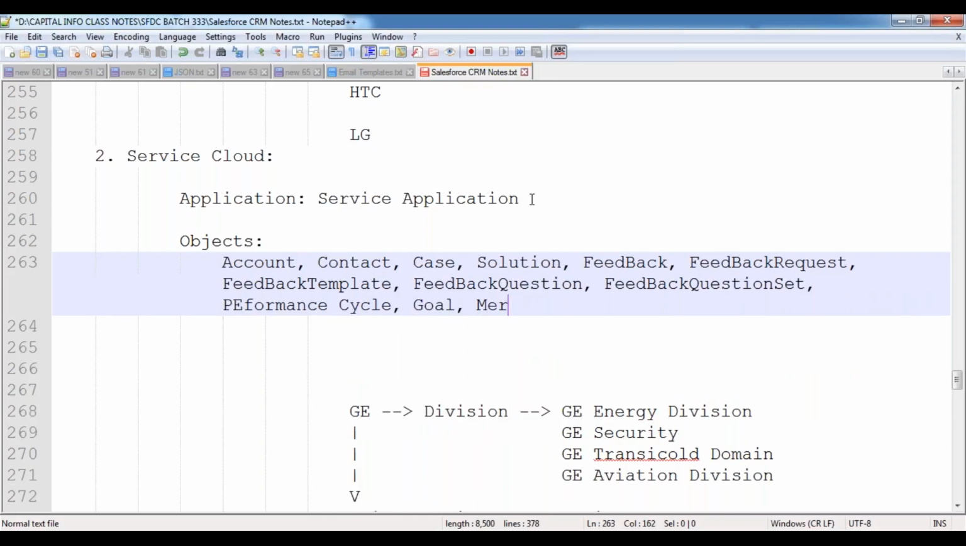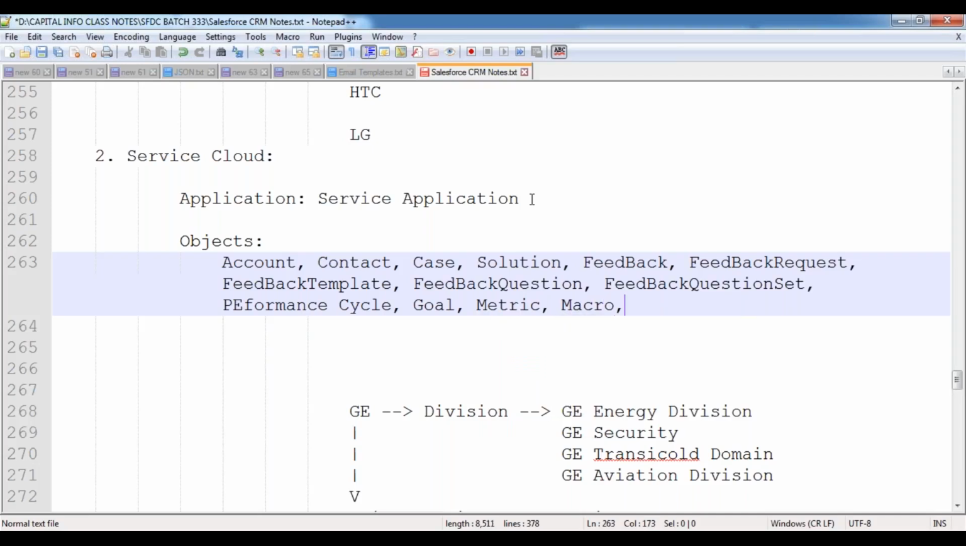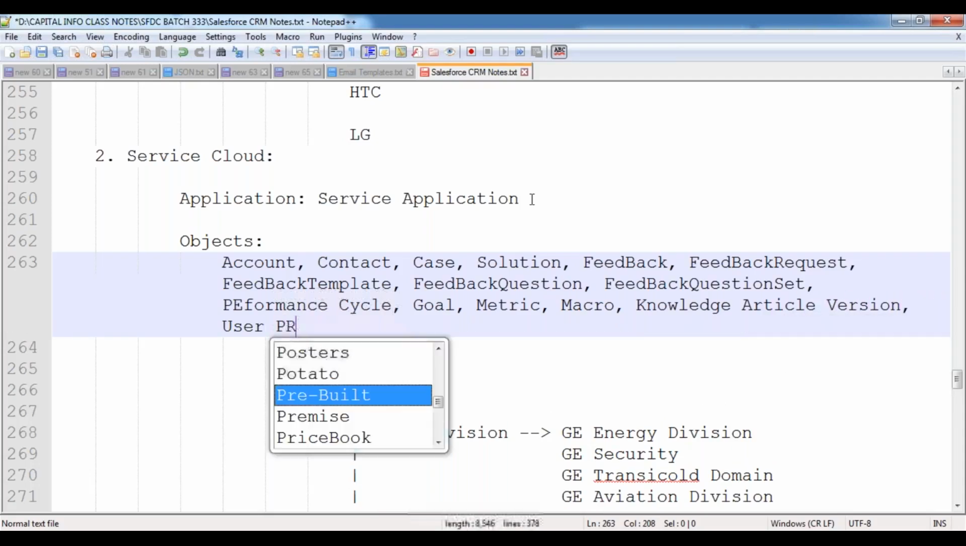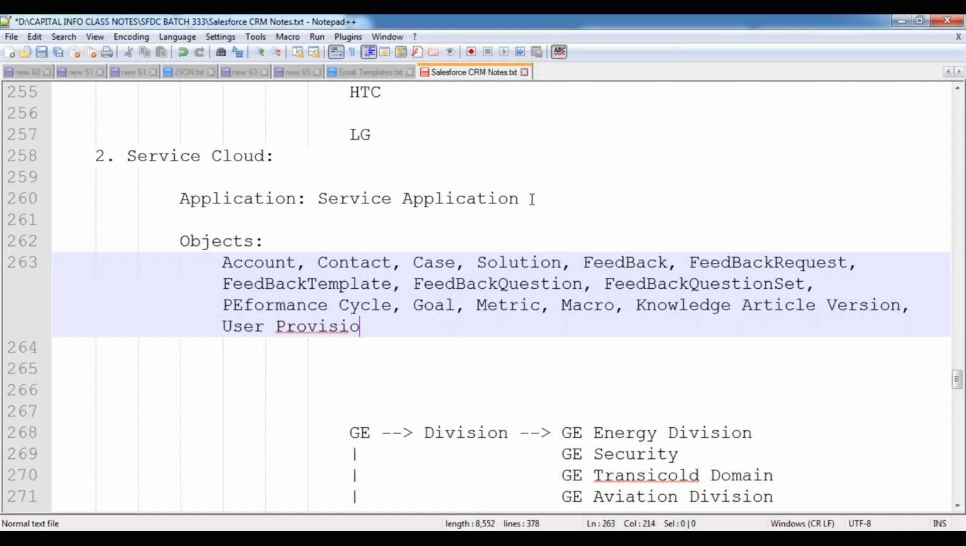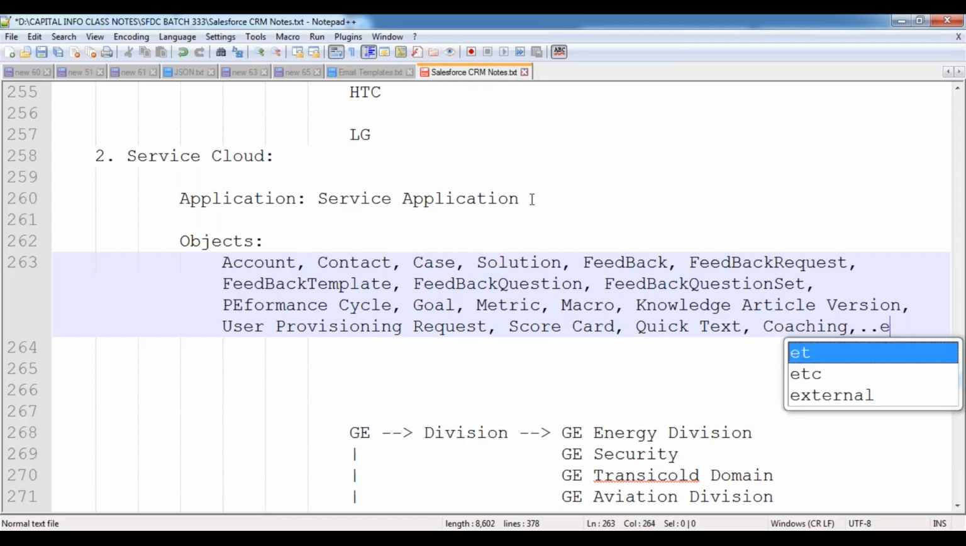Goal. Metric. Macro. Knowledge article version. User provisioning request. Scorecard. Quick text. Coaching. Like that, various objects we are using here.